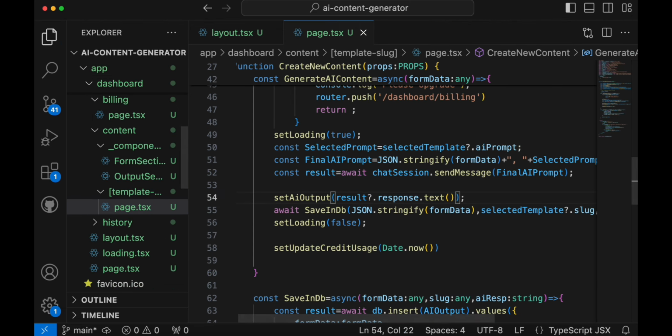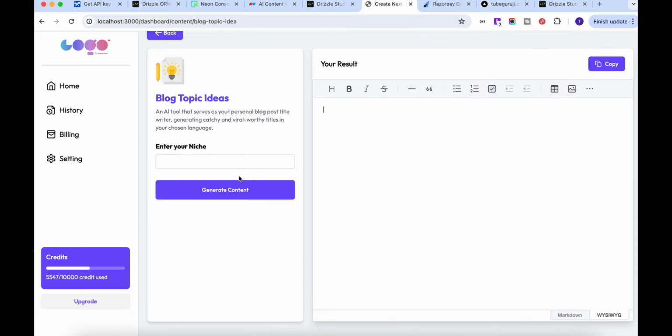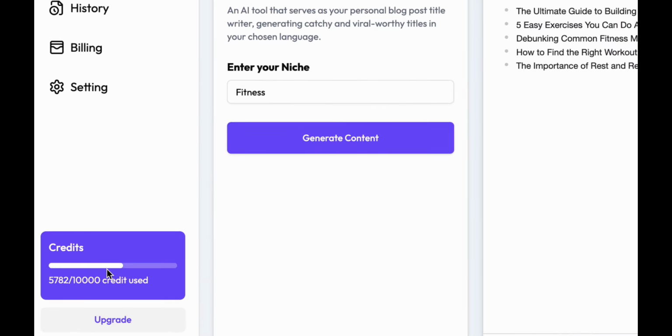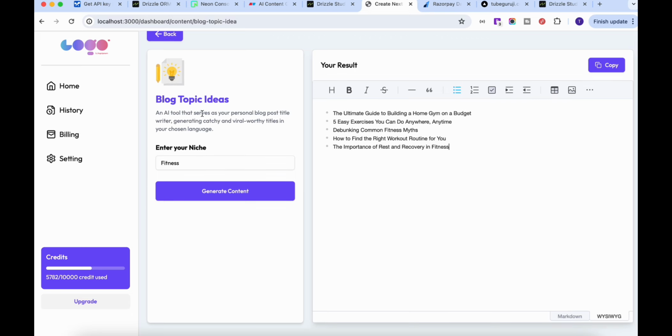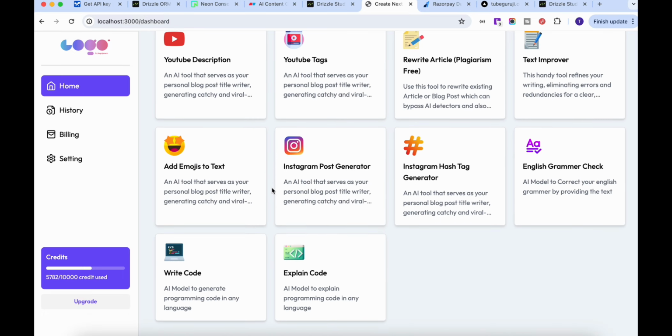Now let's test this out. So right now, let's say you want to generate a blog. So click on it. Here we can give some blog topic idea. Let's say you can give fitness and generate the content. And if you observe over here, it immediately changed the credit as well. And that's how you can update your credit in real time, okay, with the help of the context. So same thing, obviously it will work for everything.